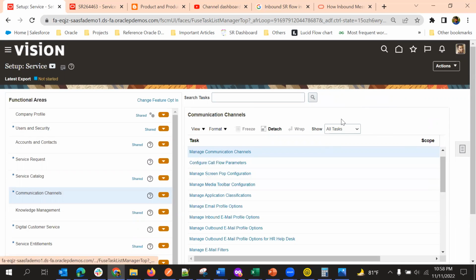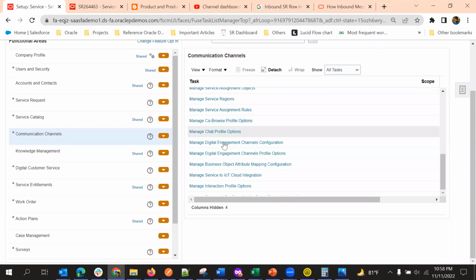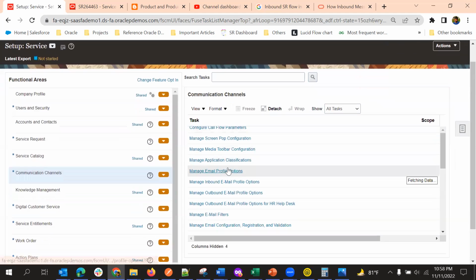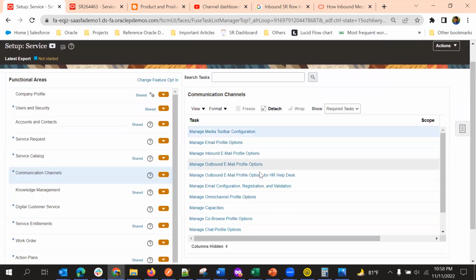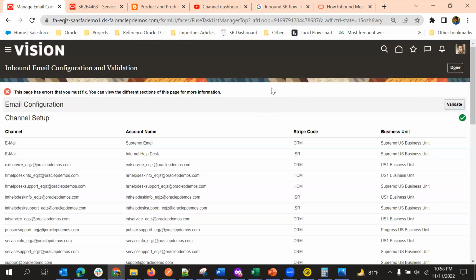After creating communication channels, we also need to validate emails. For that, we'll go to Required Tasks and Manage Email Configuration, Registration, and Validation. This is also one of the important tasks for inbound emails.